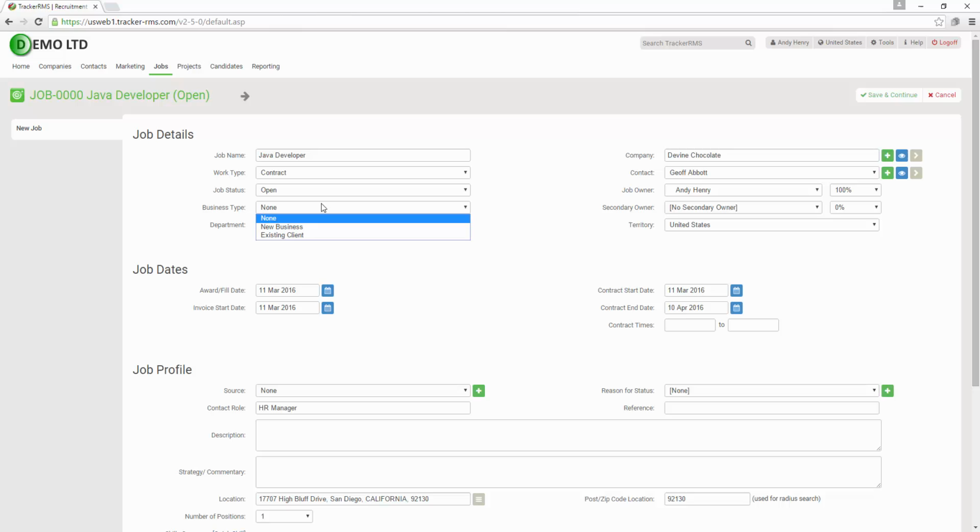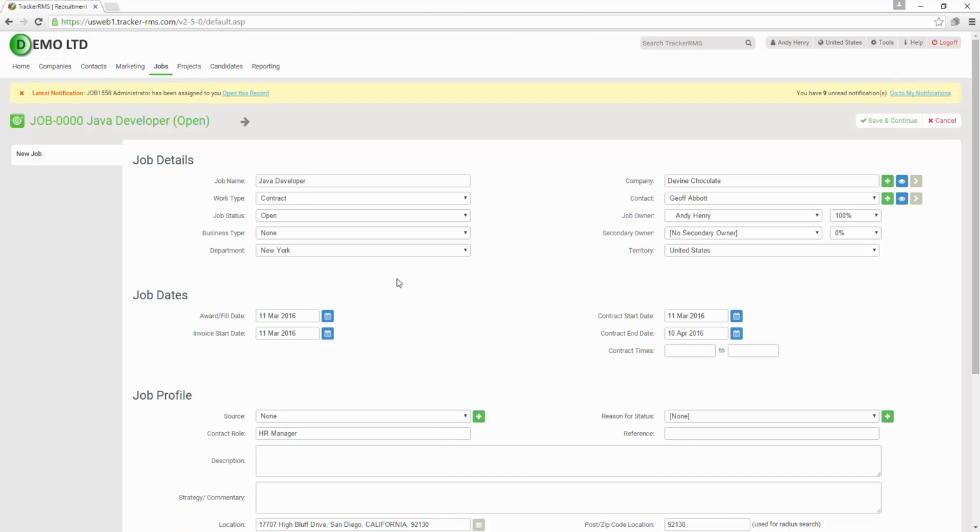The business type is where you can indicate it as a new business or an existing client, and this can be tailored if you need to break it out at all. And department is where you can select from any departments you have set up on your system. Job owner is always going to default to the person who's opening the position, but you can put in a secondary owner and split out the ownership percentages for any internal processes. Territory will default to your territory on the system. If you are using any additional ones, then you can change the territory right here.